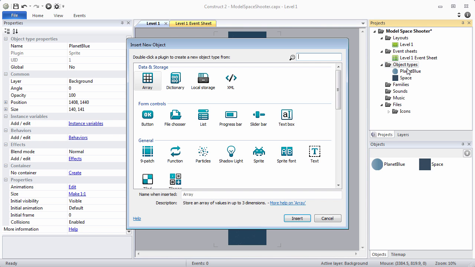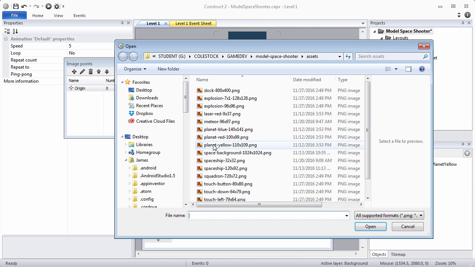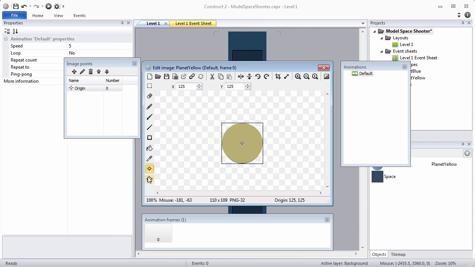Follow the same process to create a yellow and a red planet. Insert new object. Choose sprite. Name it logically, Planet Yellow. Click on the background. Navigate to the assets folder. Set the origin point to be the true center of the object. In this case, 55, 55.